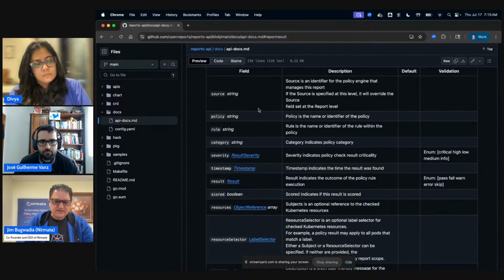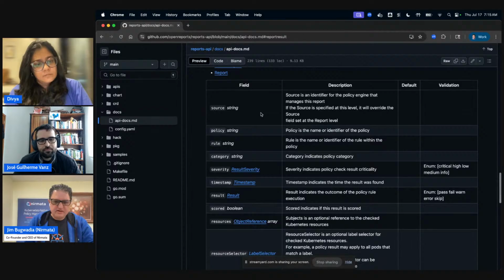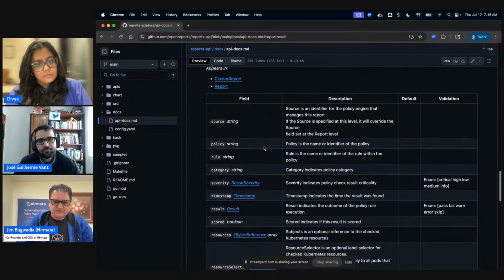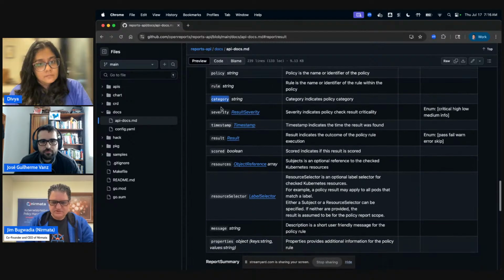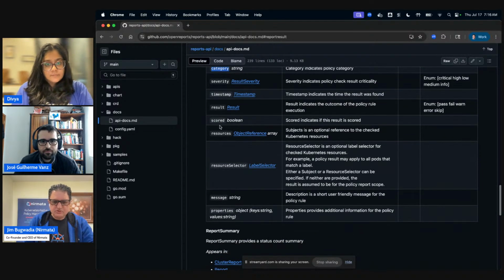Besides the report scope itself, as you go into the results side of things, now you can get into details. You can see if there's a policy or an ID, there could be a rule, a category, a severity, which is customizable, timestamps, and then again the pass or fail, or whether something was skipped. Those are the standard fields.